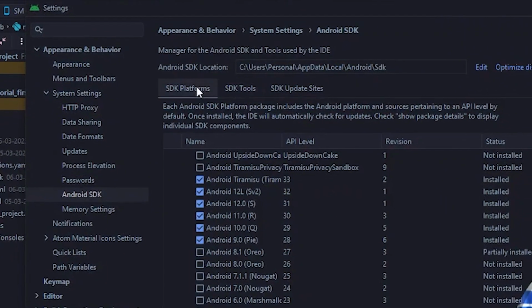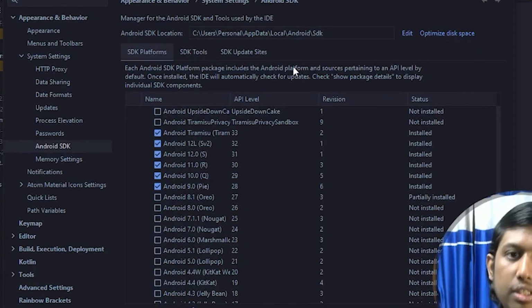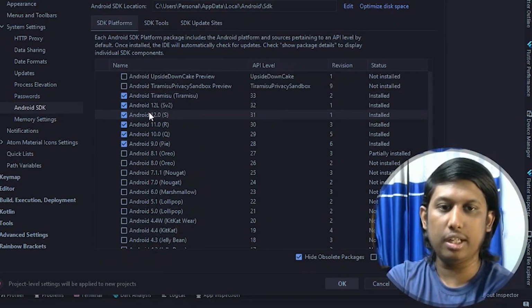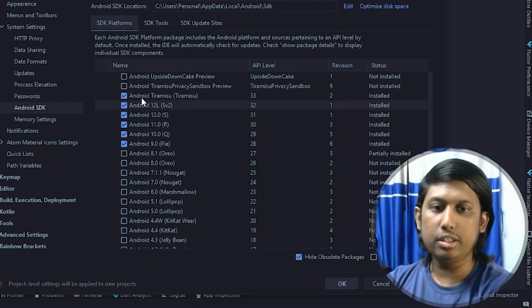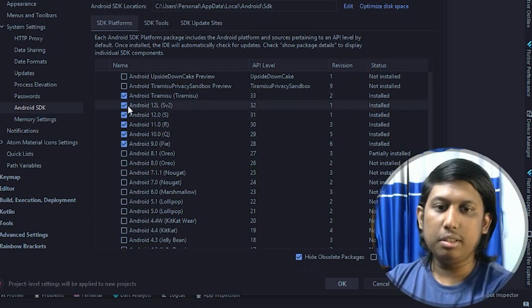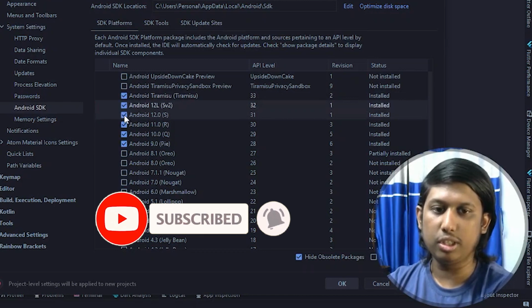In the SDK manager, here you can see SDK platforms. You have to just install some of the Android versions here, Android API levels. You don't have to install all of them, so just install Android Tiramisu, Android 12L and Android 12.0. After that, you have to just check it in that way. So you have to just check here if that is not checked.